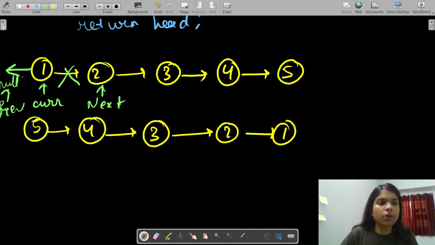Okay, so what we will do here is take pointers previous, current, and one more pointer, next, to keep track of the next node. Now we will make current point to the next node. Cool. And we break this pointer and make it point to the next node. Right. Now what will we do?